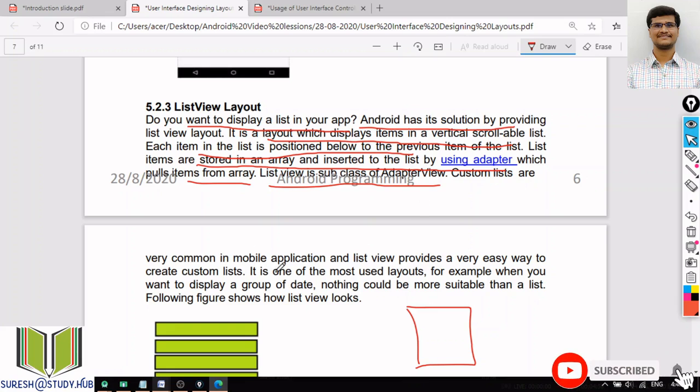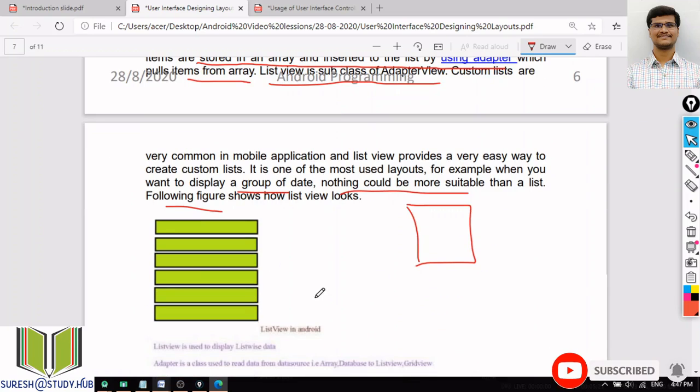So custom lists are very common in mobile applications, and list view provides a very easy way to create a custom list. If I want to create my own list, which is used to give a list of items, then it is one of the most useful layouts. For example, when you want to display a group of dates, nothing could be more suitable than a list. The following figure shows how list view looks.